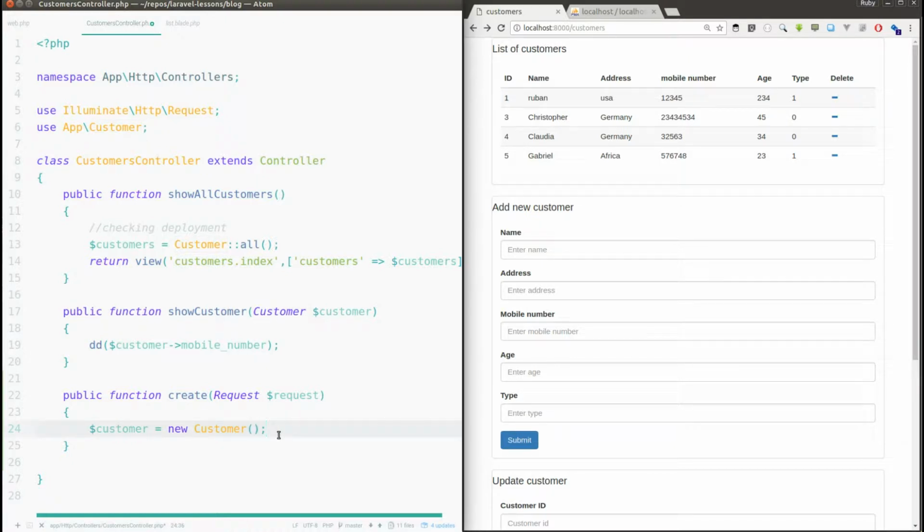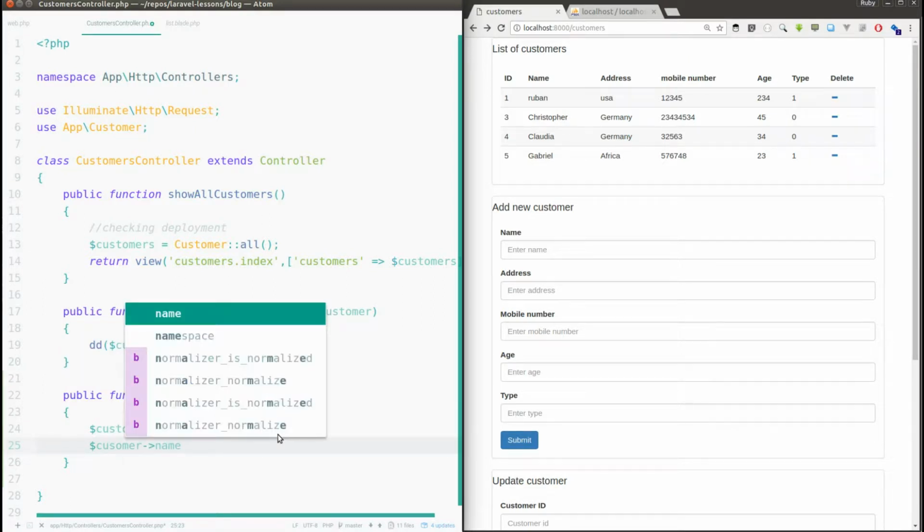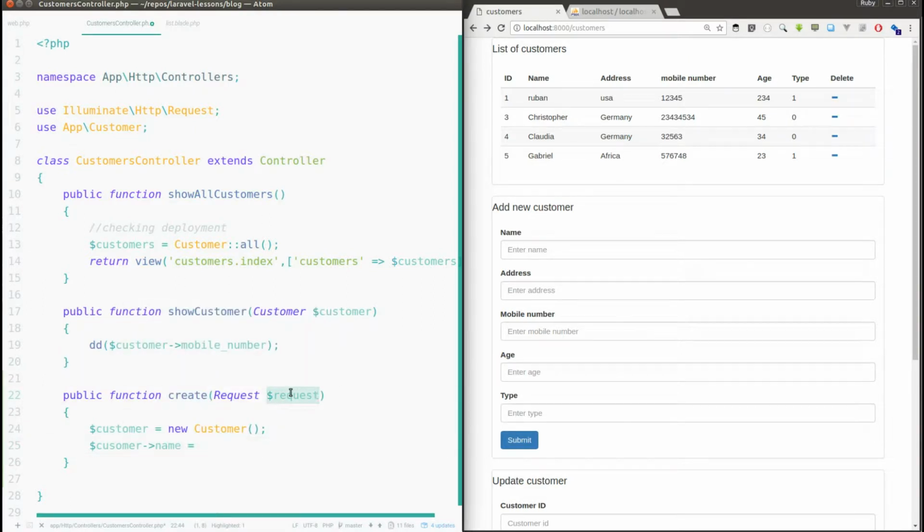And I have created this customer object, and what I'm going to do is customer name. I am assigning the name of the customer from the request, the request name, because the value which the user is going to enter here, we can retrieve using this request parameter, the request object, and we can get the value like this.